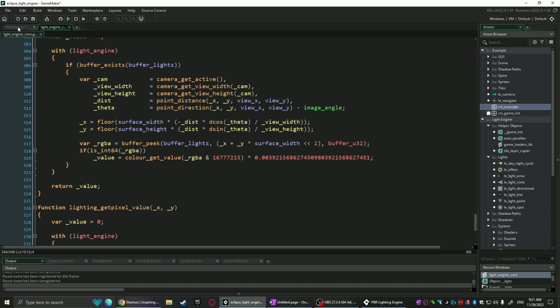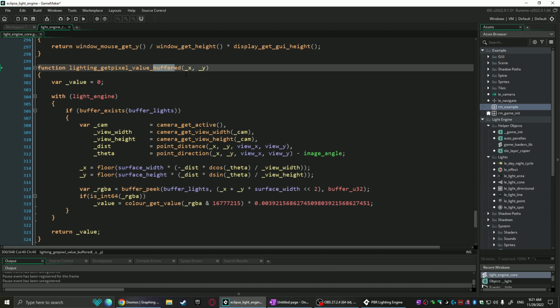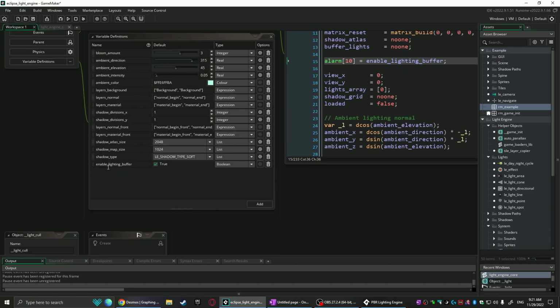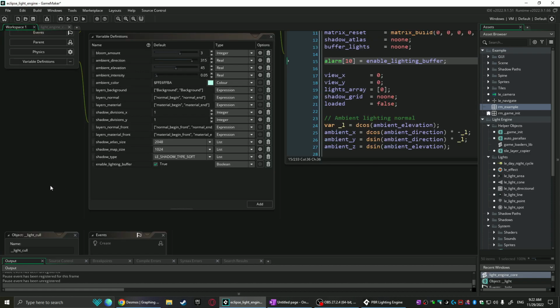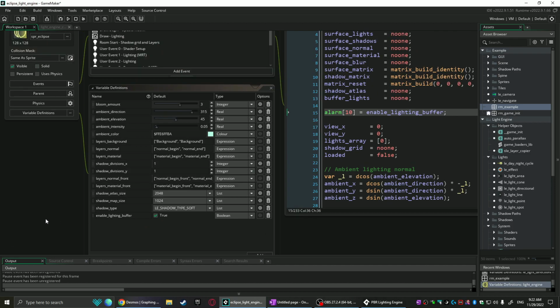Then, for the buffered version that I mentioned, you have to toggle enabled lighting buffer, and by default that'll be off in the asset. So you need to turn that on, otherwise it'll still work, it'll just return 0 every time. So you don't have to worry about it if you accidentally use it, but you'll just get 0. Only turn that on if you're going to use it, because that's going to copy the light surface to a buffer every frame, with the intent that you're going to utilize that multiple times to get multiple values. So if your game needs it, that's the option.